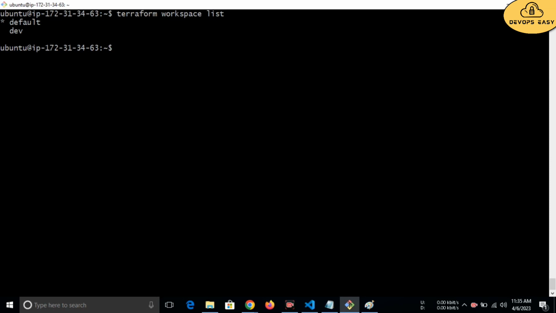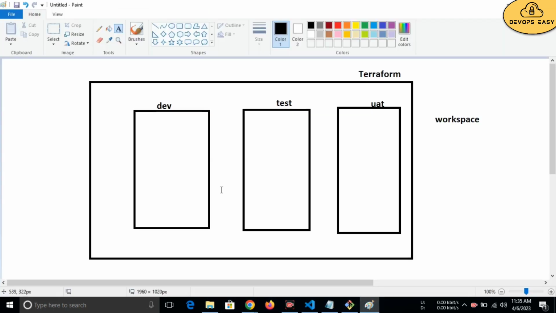Yeah, so if you want to delete the workspace, the command will be delete and dev. Your workspace will be deleted. At present I'm working on the default workspace. If you want to create, definitely you can create, but whatever work you have done, everything will be the same, but it will create a virtual environment. That's it.